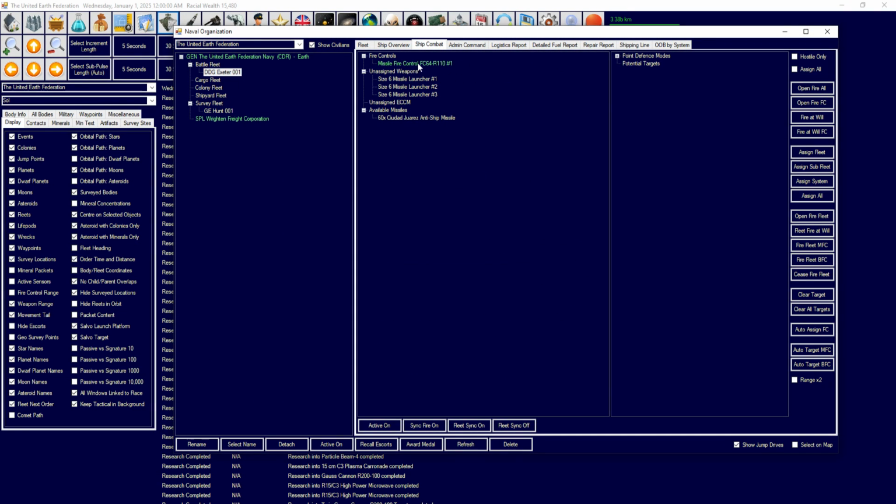Alright, ship combat. We got missile fire controls. So you can move these one at a time, or you can click Assign All and move one. Same thing, you have to move the missile type into there.